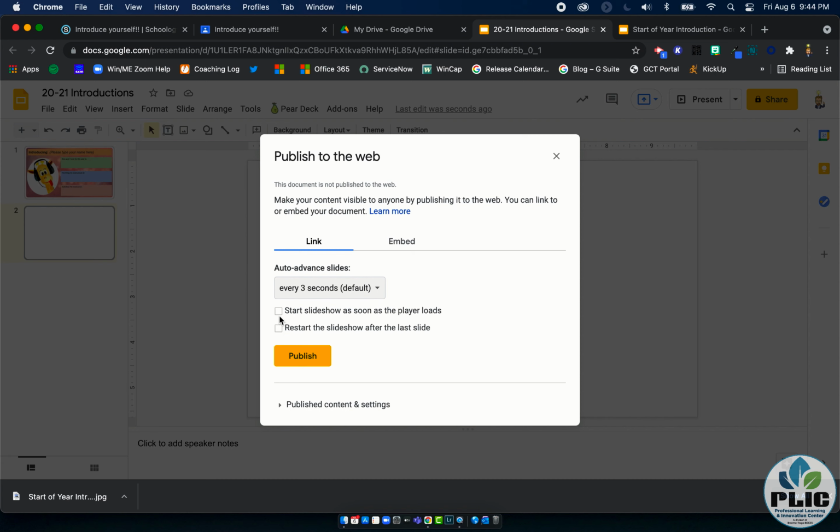I'm not going to check this first one because as soon as someone looks at that link, it would automatically start advancing the slides every 3 seconds unless they do something, and sometimes it can be confusing to know what to do as the user. So I don't want that "oh my God, it moved and I wasn't ready" thing to happen. So I'm going to leave that unchecked.